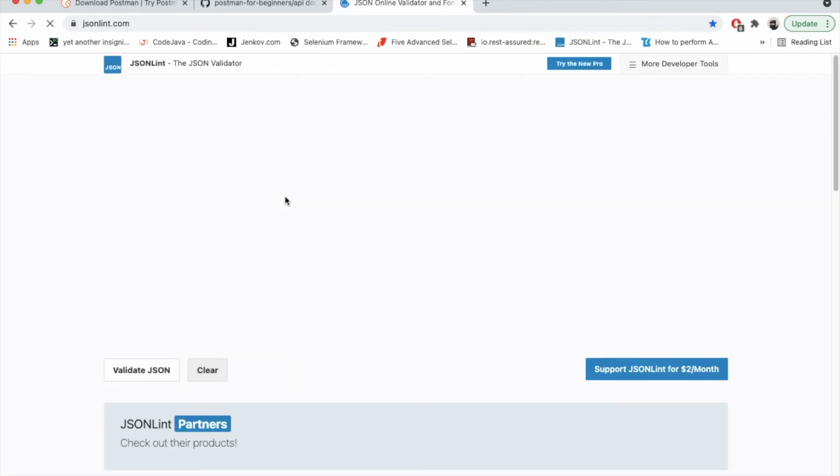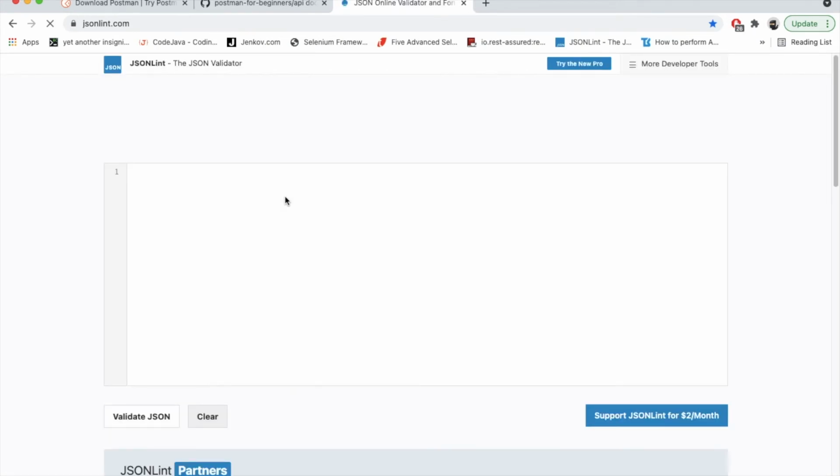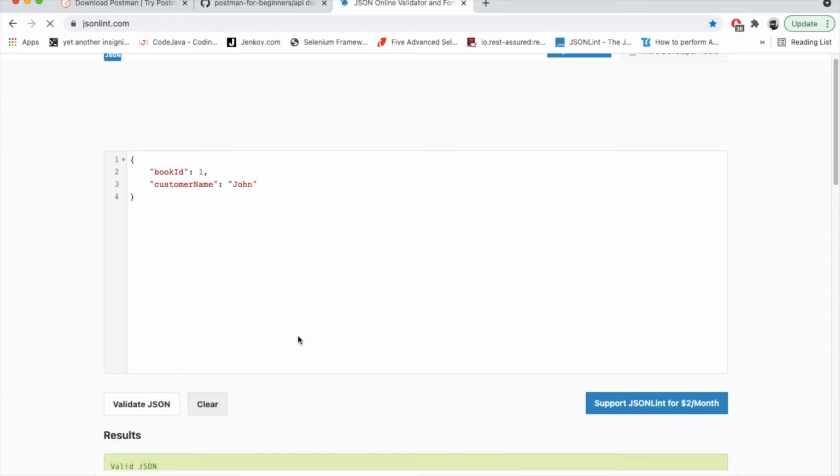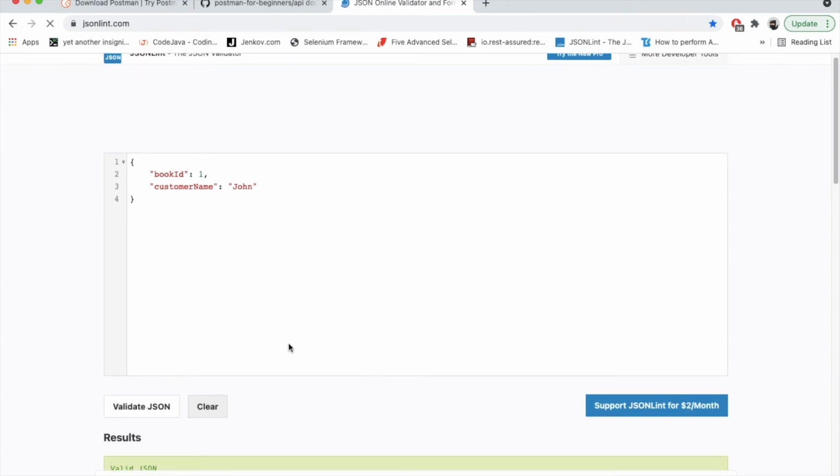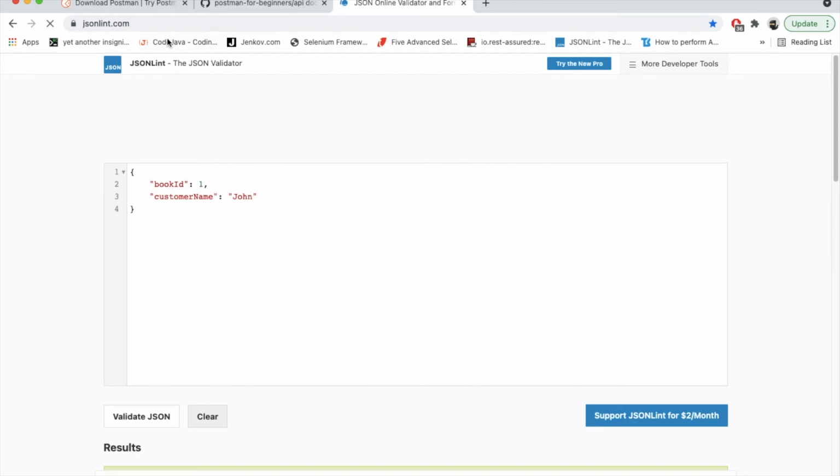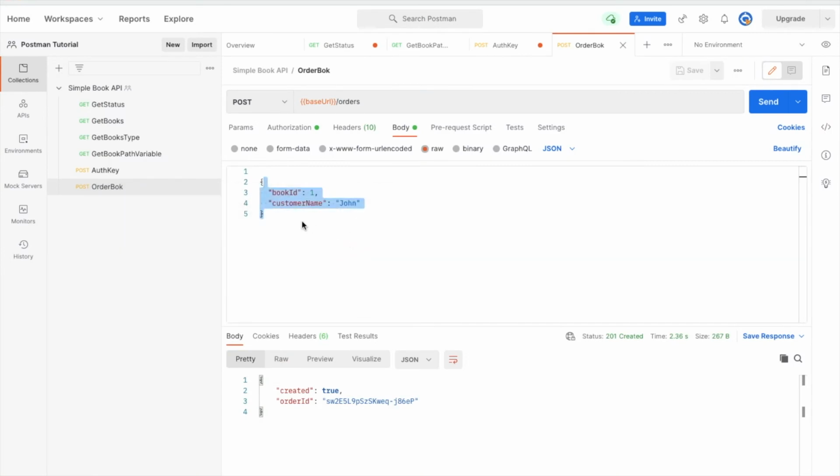This one, JSON lint, you can use it. This is one of the famous web-based JSON validators. So if you want, you can just copy any JSON over here and validate. It will tell you whether it's a valid JSON or there is some error in it. So you can use that. This is how we use the JSON format.